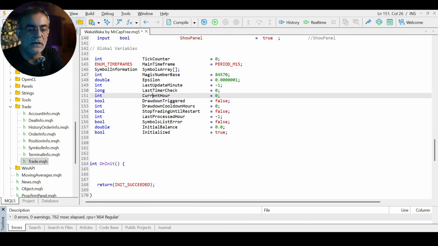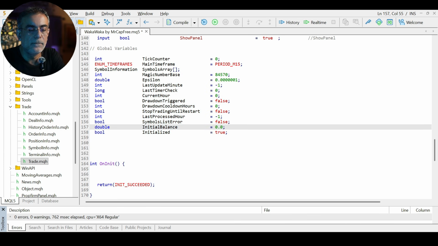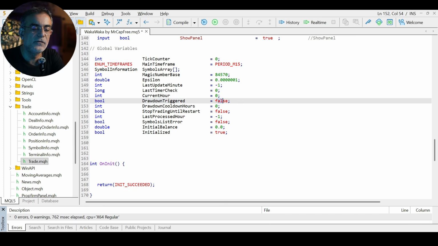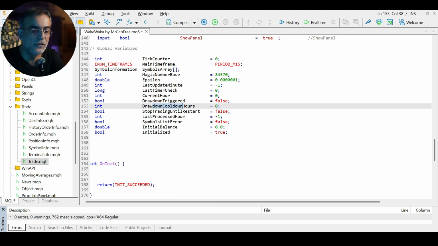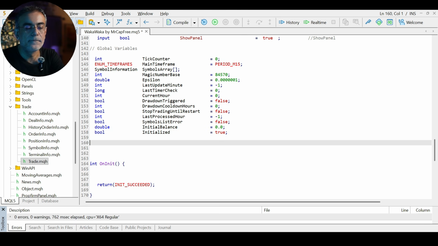And then you have the current hour. I mean, we're just creating these variables and setting them to an initial value: whether or not there is a simple error list, whether or not the drawdown has been triggered, so it's false. Whether we want to stop trading until restart, it's false. How many cooldown hours in case the drawdown has triggered, 0. Initial balance 0, and initialize as true. So these are the global variables that we're going to use.